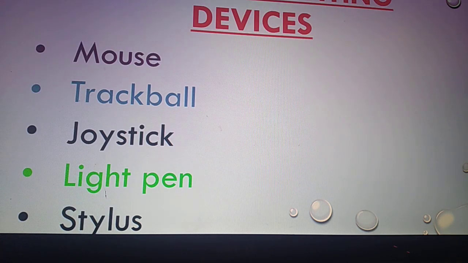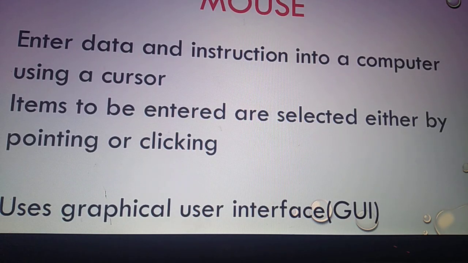Some of the pointing devices that we have include the mouse, the trackball, the joystick, the light pen, and the stylus. What is a mouse? A mouse is an input device that is used to enter data and instructions into a computer at the insertion point that I told you about, referred to as a cursor. The items are entered, as I said earlier, either by pointing or by clicking.